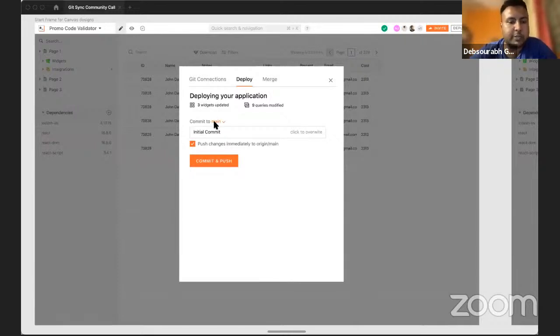It also tells you which branch you are committing to. I'm going to come to the switching part in a while. If it's the first commit, we also give you a pre-filled comment which says initial commit. You can obviously click on the box to override the comment.